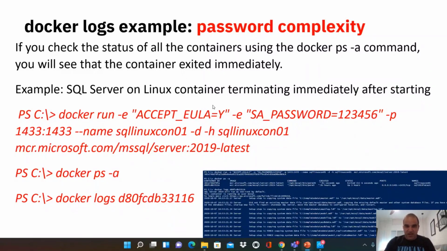The same example, you can see it here. I run here a Linux container with a weak password, 123456, docker ps -a, docker logs, and you can see that we get the same error. We found it with docker logs.